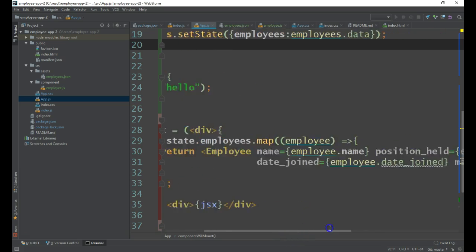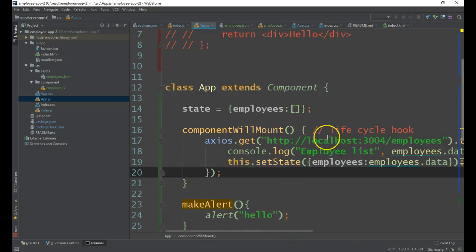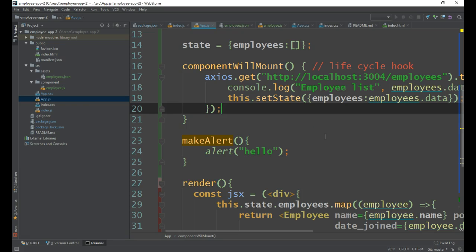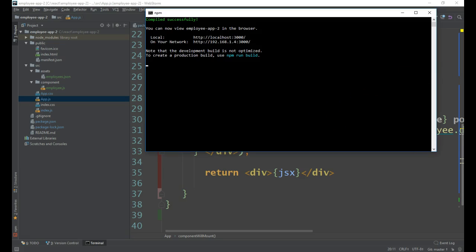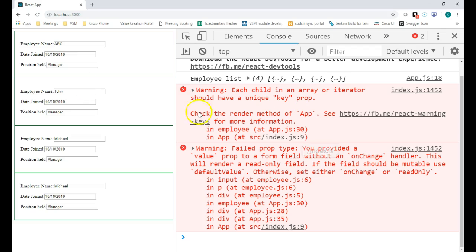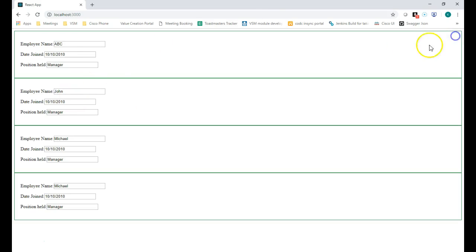So let us check now whether, once we get the data from Axios, our component re-renders with the updated employees from the server. Let me check the CLI first. No errors. Let me check it here. Right now, as you see, React is able to re-render with the values from the server.